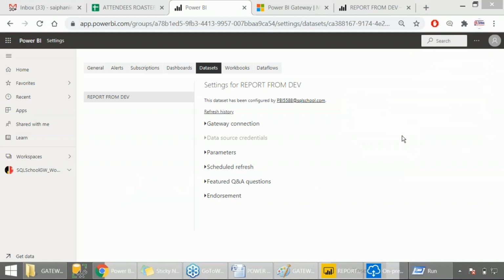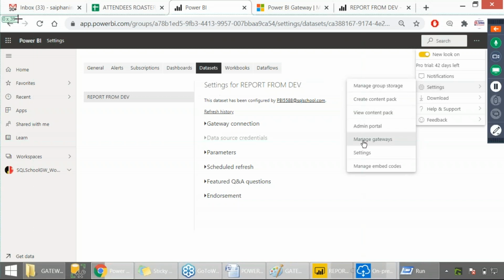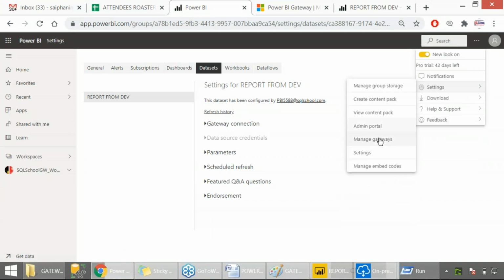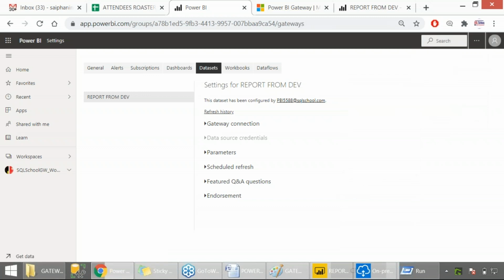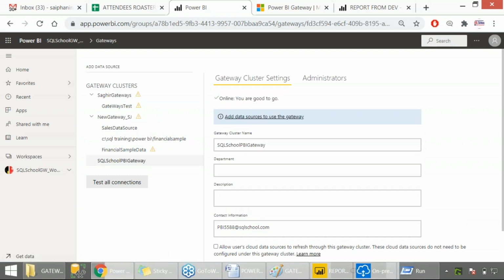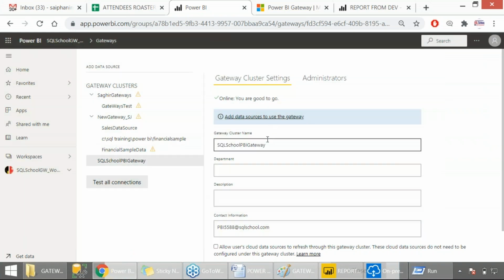In Power BI Cloud, settings, manage gateway. See there, friends? Only a total of 3 steps. First step, download and install. Second step, manage gateway. And this is the gateway we installed just now, right? SQL School PBI gateway, Power BI gateway.